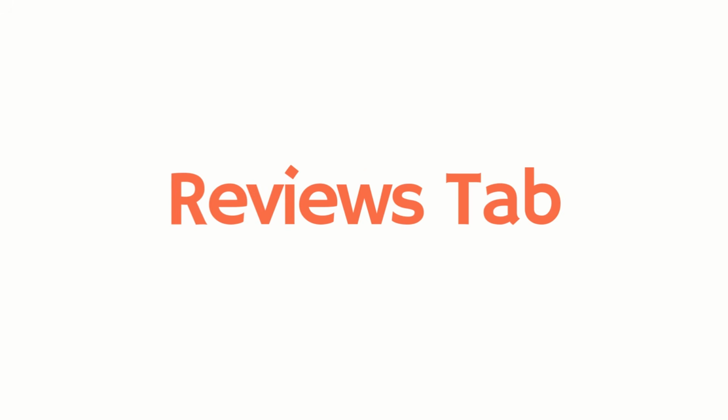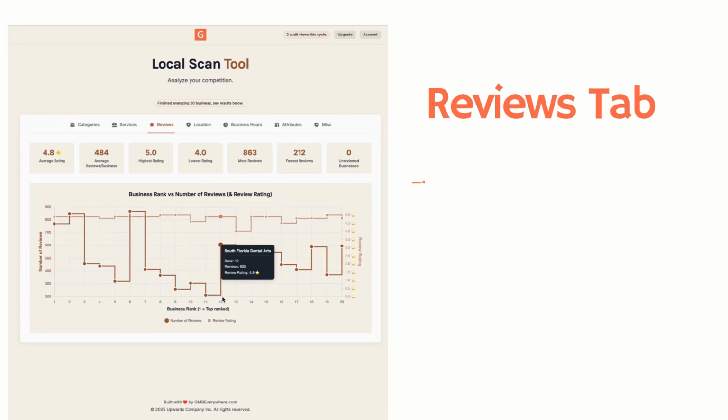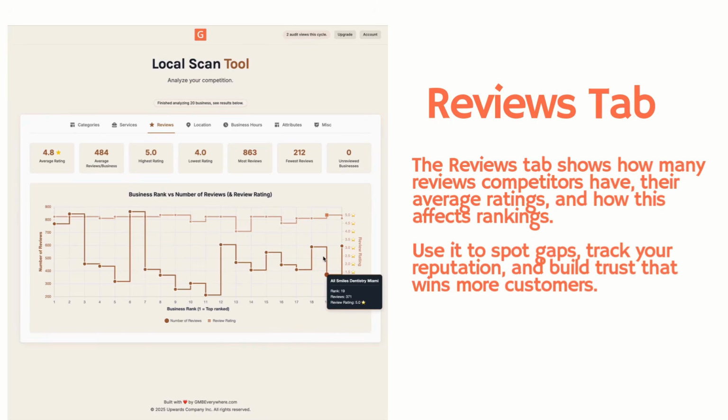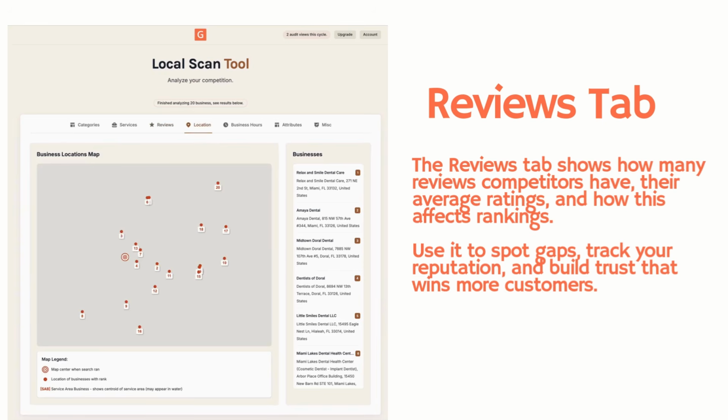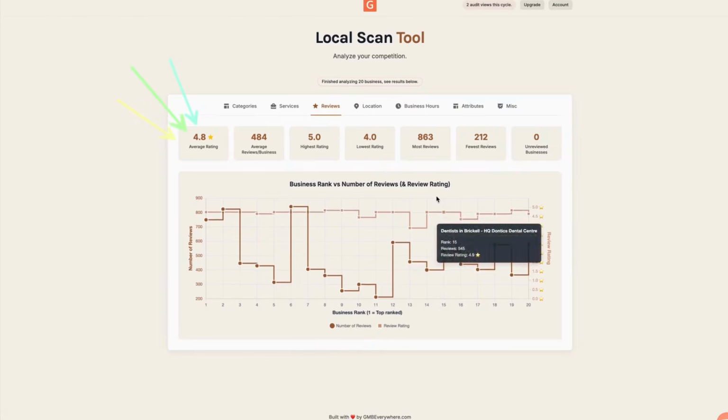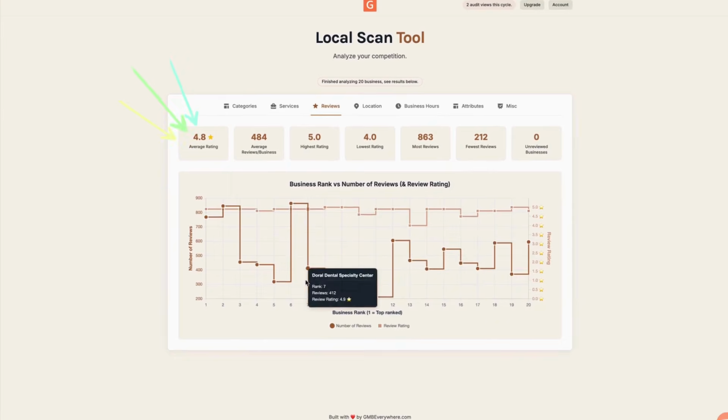The Reviews tab. Checking your competitors' Google reviews helps you see how your business compares. By looking at their reviews next to yours, you can spot areas where you can do better and highlight what makes you stronger. This tab also highlights how many reviews your competitors have, their average star ratings, and how this correlates with rankings.